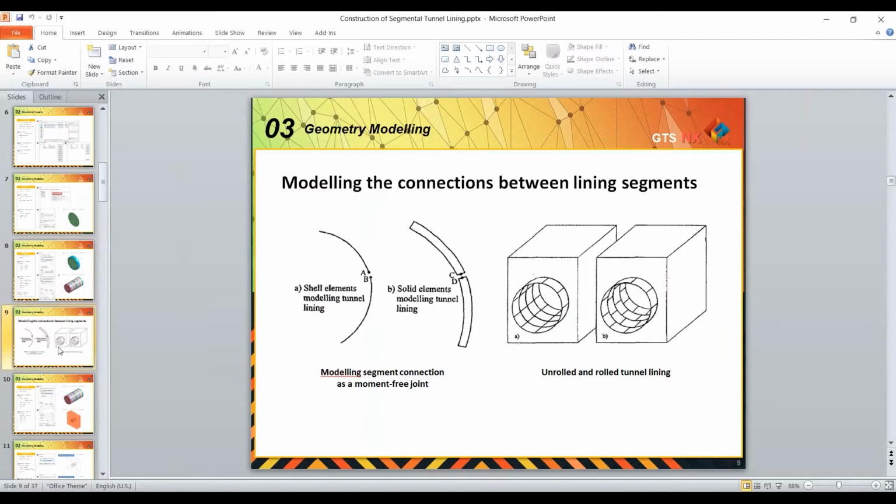So let me briefly explain about modeling the connection between the lining segments. As you know, many tunnel linings are jointed, so this introduces a particular modeling requirement. Probably the simplest way to model these tunnel linings is to use the shell element and leave a gap at the position of the joint between lining segments. And the tie freedom boundary conditions can be applied between the two nodes representing the end of the adjacent segments.